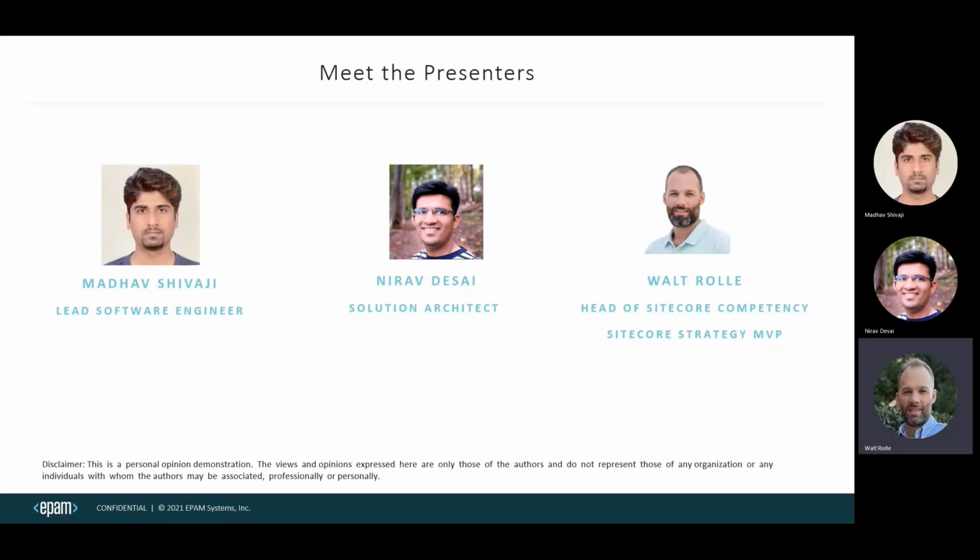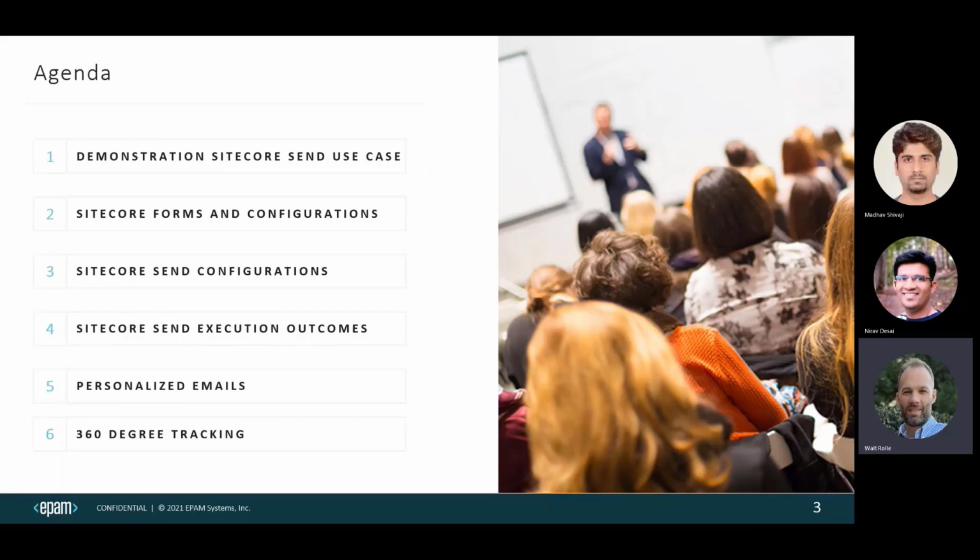All right, let's get into our agenda. So we're going to demonstrate what the use case is and talk about from a marketer's perspective. Then we'll look at Sitecore forms and the configurations that were required to send the information over to Send. Then we'll take a look at configurations on the Send side. Then we'll see what happens after some of these sends are executed by taking a look at some of the dashboards. Then we'll take a closer look at a personalized email scenario and then how we can perform 360-degree tracking by having that represented back in the Sitecore XP side as a goal.